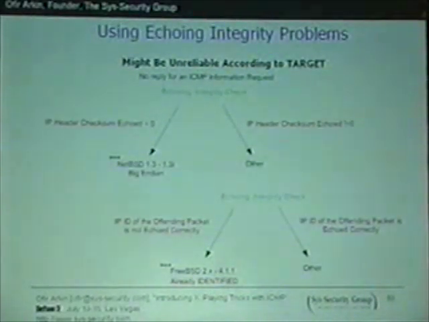For the rest of the tree, I can say I cover FreeBSD 4.125, which might be unreliable according to our target. If we are targeting an operating system and we know which one we are targeting, for example, well, our next nice example would be a known website.